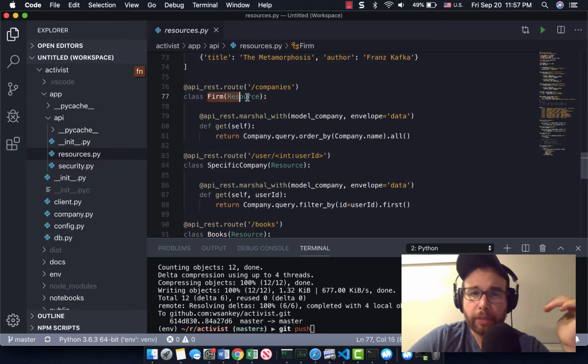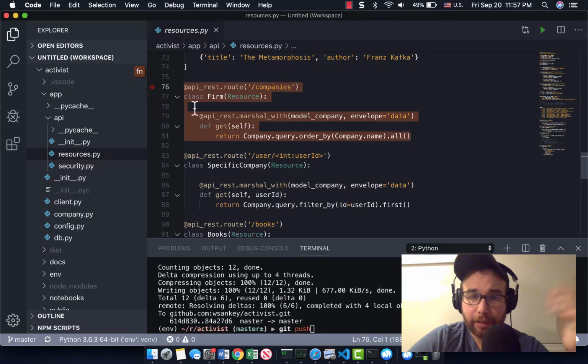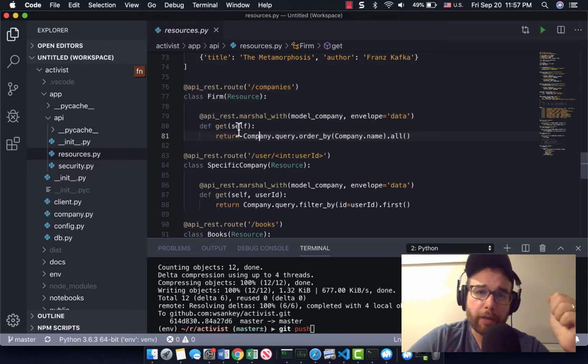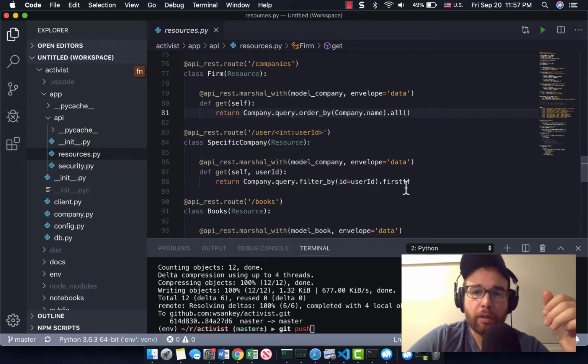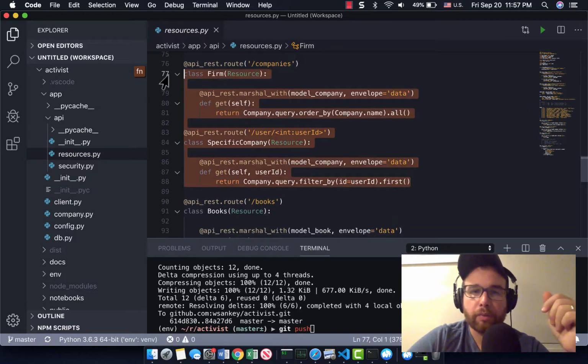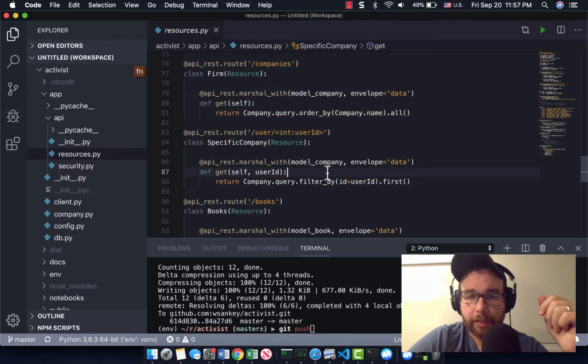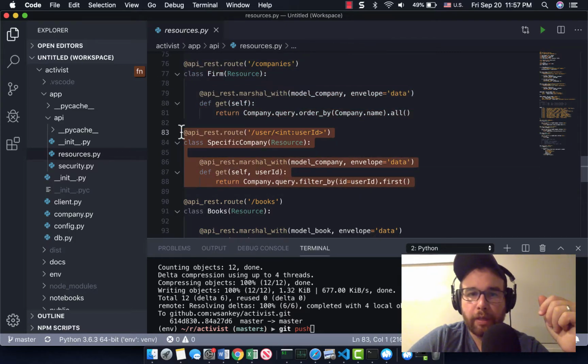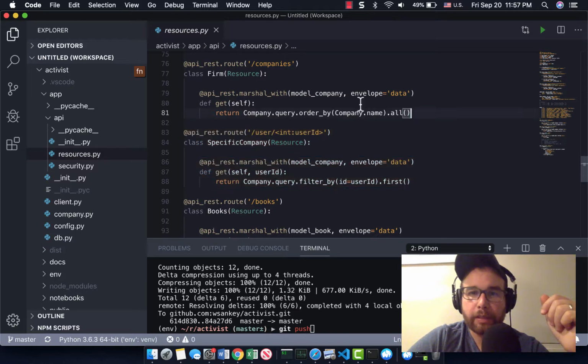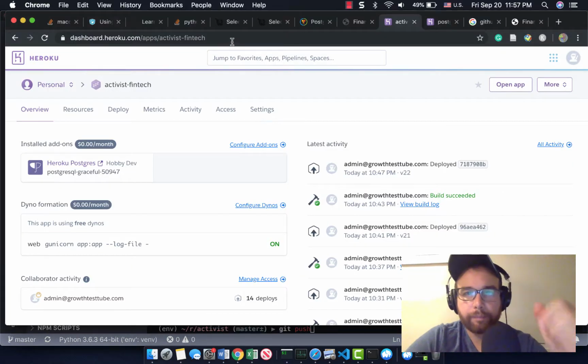I don't want to use company so much because I have a company class, which I'll show you, and then a companies table in the database. And I want to call this Flask-RESTPlus route the firm. And then I could call this specific firm. This is getting one particular company, and this is getting all companies. And so this is a parameterized route. So let me show you that.